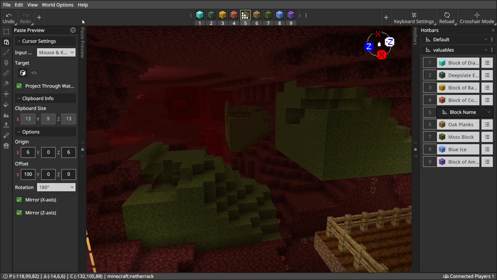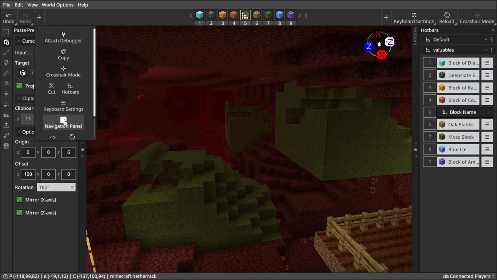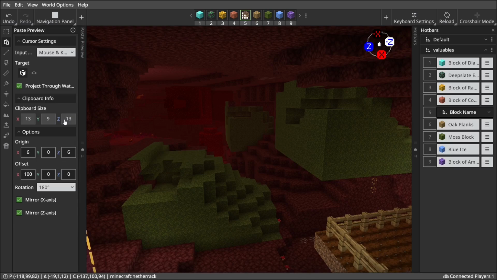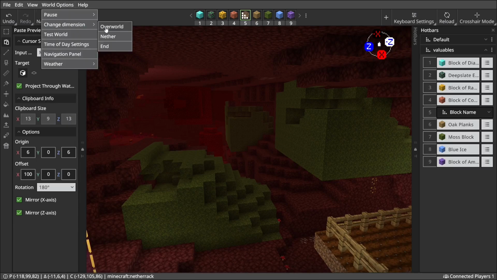So after keyboard settings, we have navigation panel. This one is pretty nice. For this, let's go into the overworld.